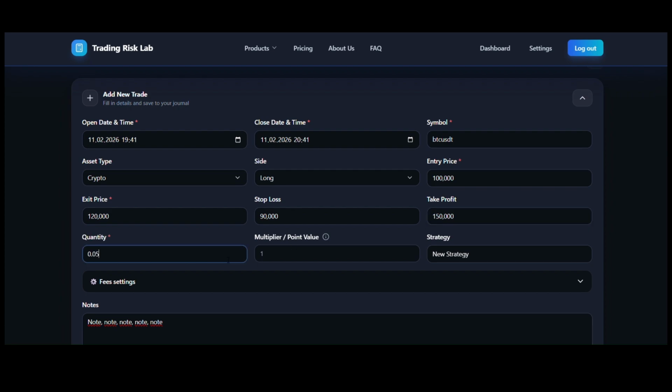Then input the trade quantity. If your market uses a multiplier or point value, set it here. You can also tag the trade with a strategy name for later analysis.